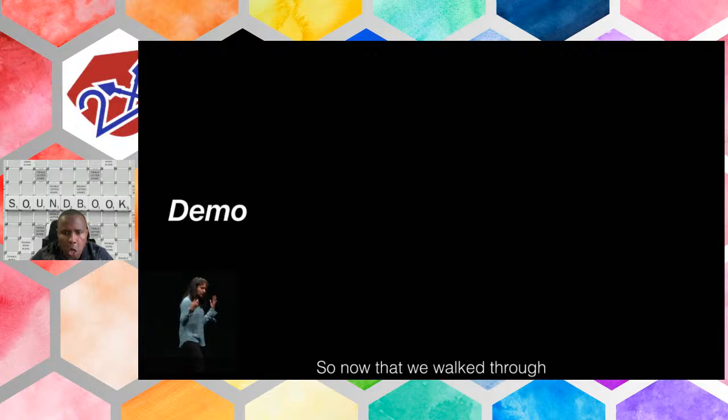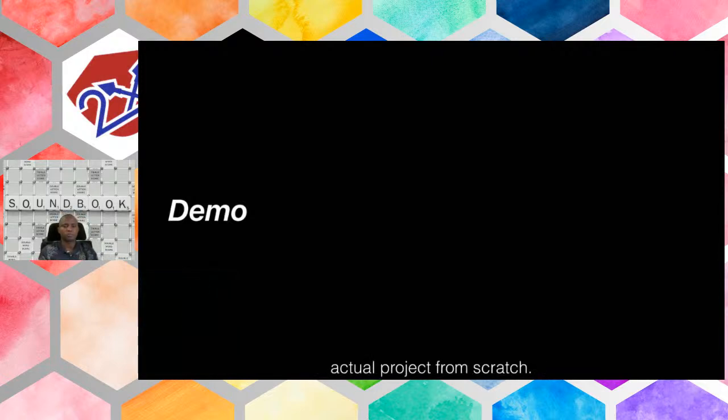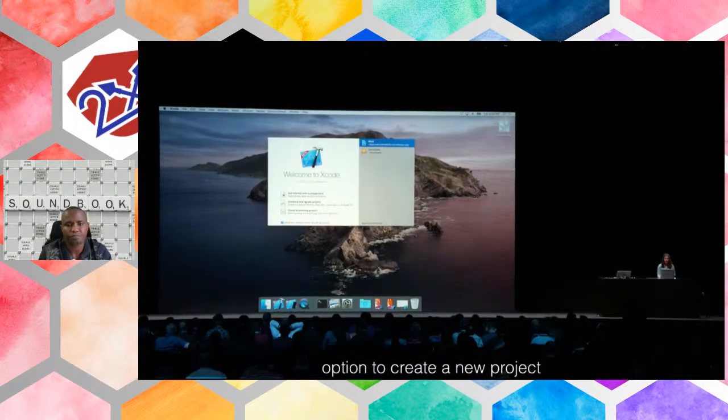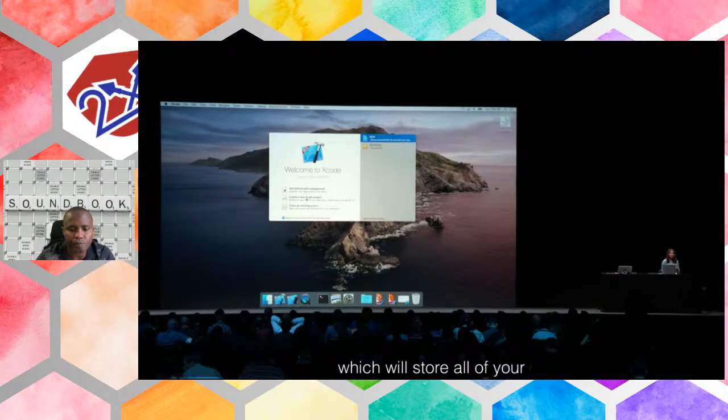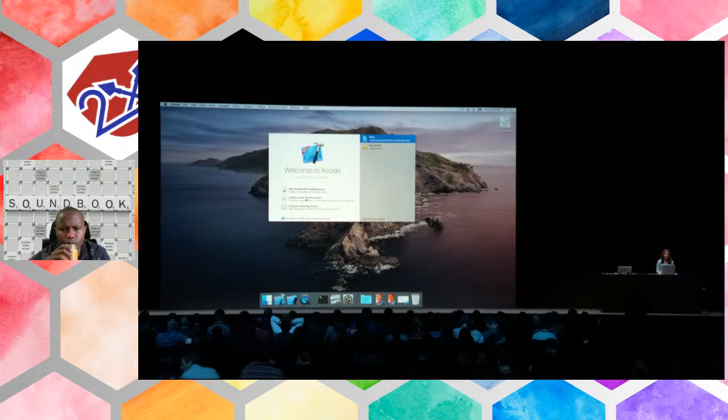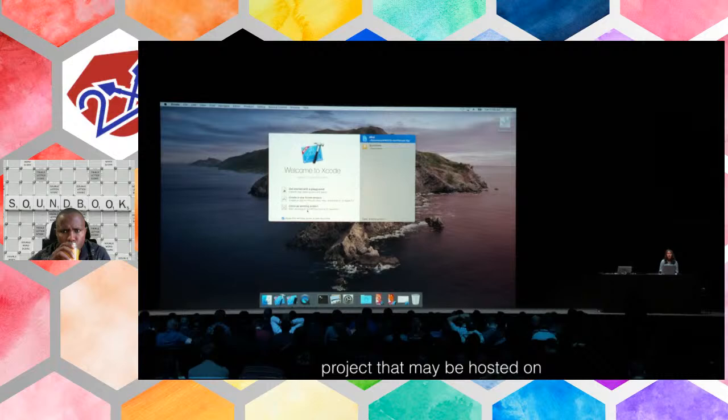So now that we've walked through the layout of the Xcode window, let's go ahead and create an actual project from scratch. So in front of you is the Welcome to Xcode window. And on the left, you have the option to create a new project, which will store all of your files and resources for your app. You can also clone an existing project that may be hosted on a source control account, such as GitHub.